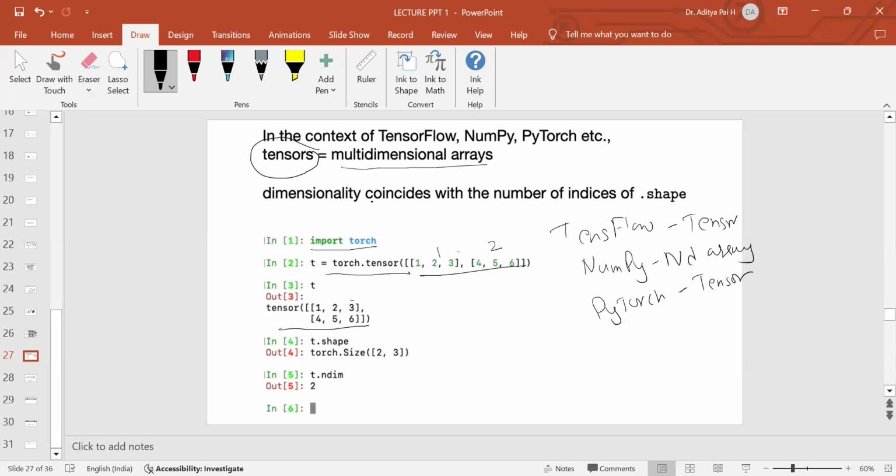So when I say t.shape, it says there are two rows and three columns. That's why it is saying 2 comma 3 over here. This is nothing but two rows and three columns. So that is the size of the tensor it shows.